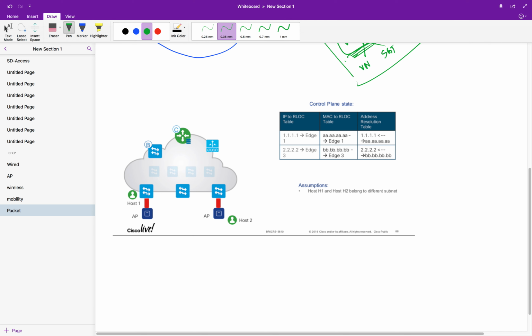Now I also want to talk about how the communication would happen if it is between two different subnets, right? So here it's going to be 1.1.1.1, and here the IP address is 2.2.2.2. So they are in two different subnets. Now since they are in two different subnets, there is no requirement of any ARP, right? There is no ARP. What is going to happen is that from here, let's say we are doing a ping, right?